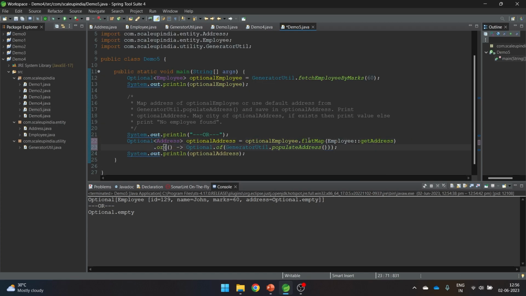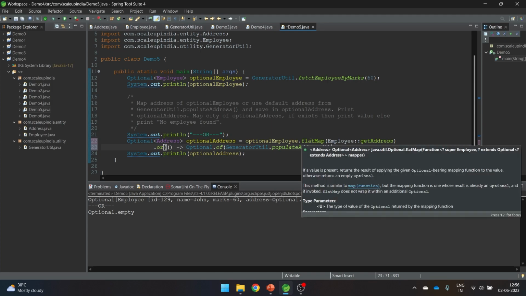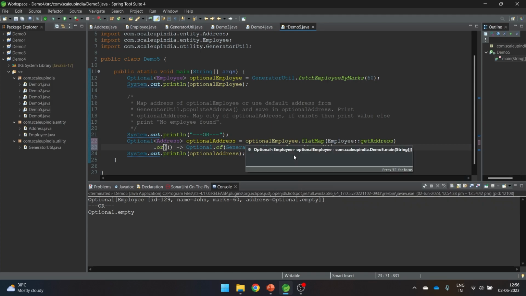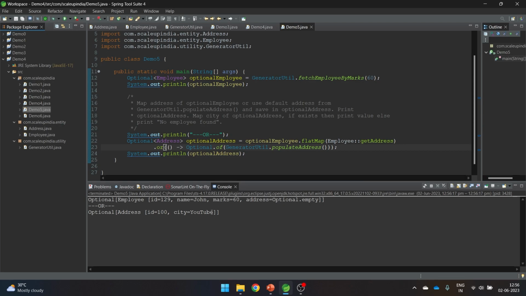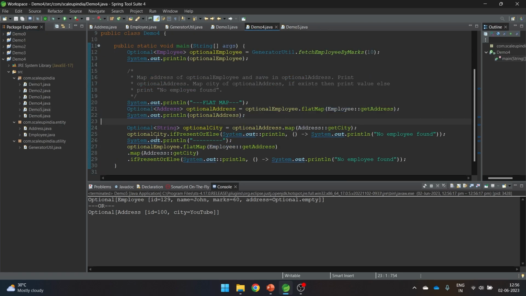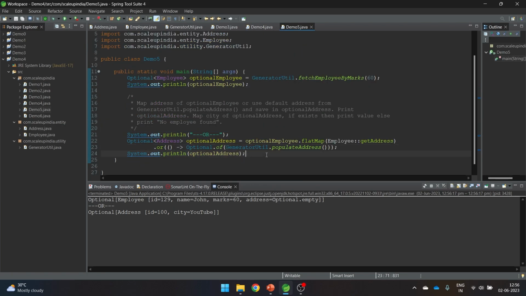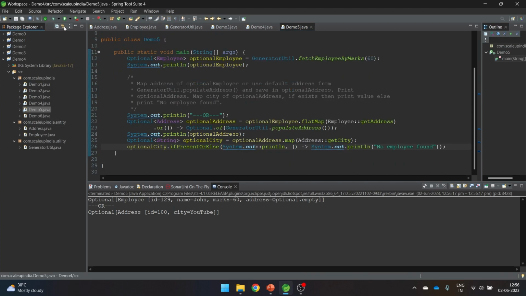So when I'm saying, if the address is there, then get the address, otherwise just return a default address. Now on executing this code, it will give me the output 100 and YouTube. This is the default address of Scale Up India. So this we have achieved. Now the next things we can just copy from here itself. We will copy things and paste them here as they are, and execute the code.